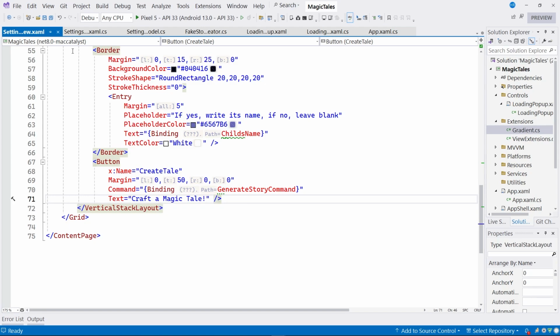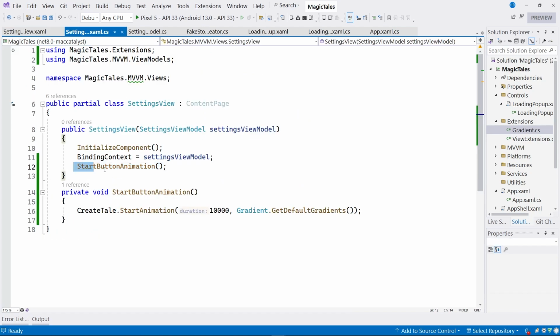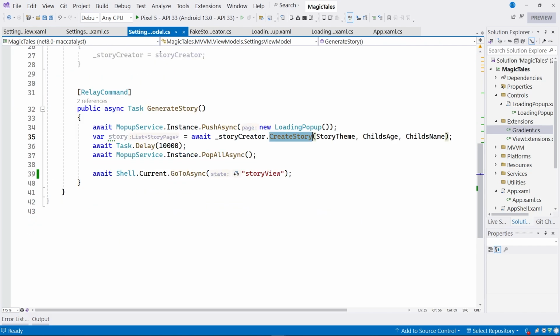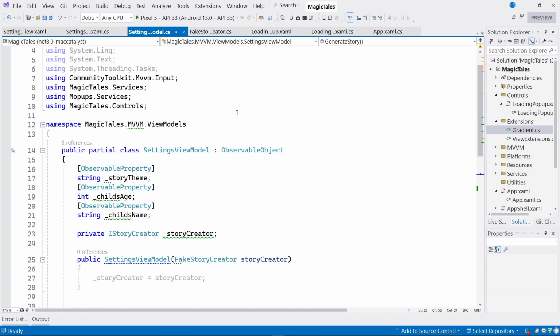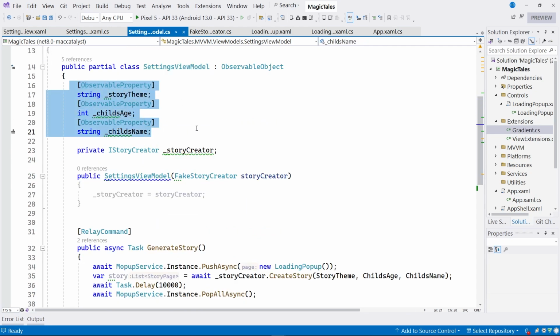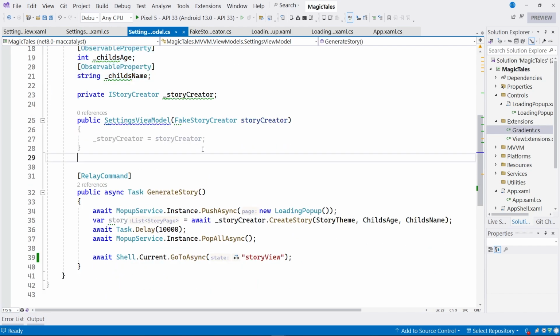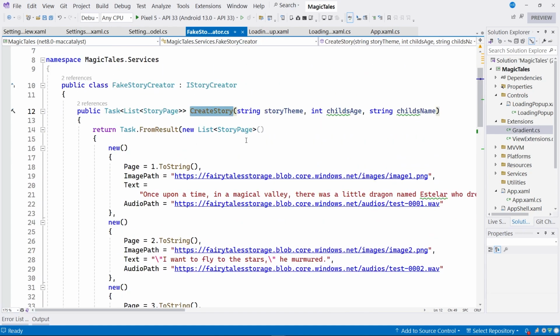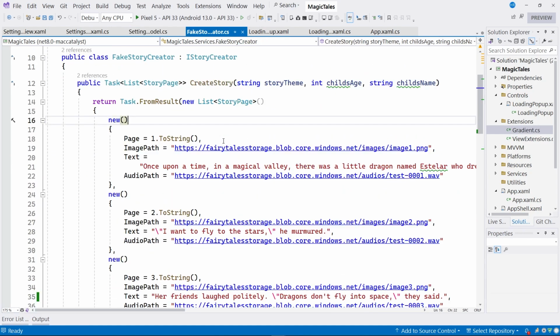If we go to the code behind, we again have the Start Button Animation method here, allowing me to specify or apply this animation to the button. Moreover, as part of the view model of this page, that is, on the settings view model, I define a set of different properties that will allow me to receive information on how the story will be generated. We are passing, as part of the constructor, an instance of fake story creator, which is essentially a class that allows me to get a story with preset data. This is primarily for performing different tests.